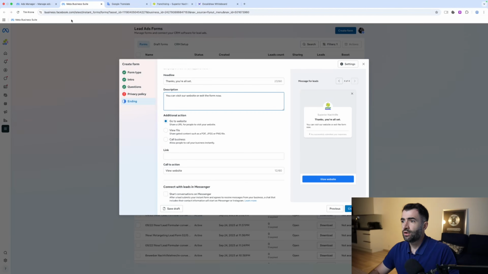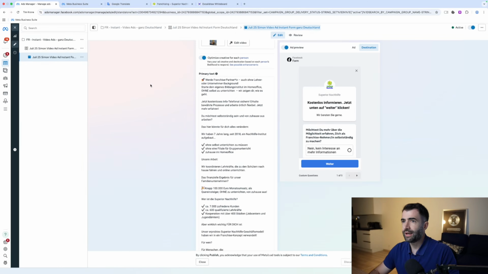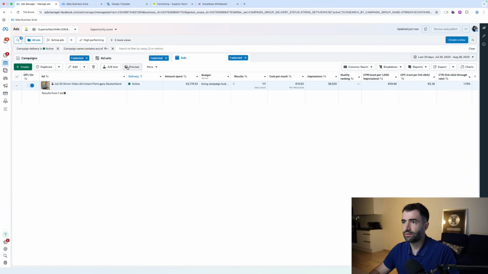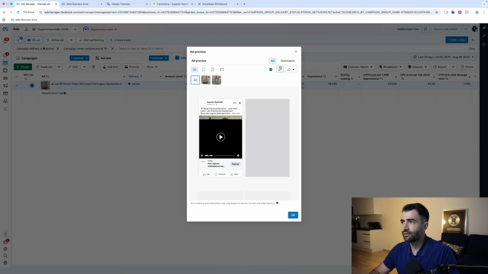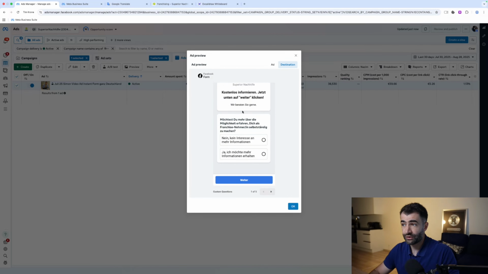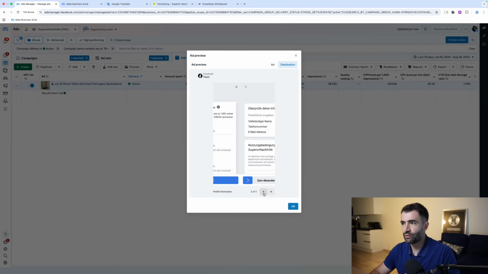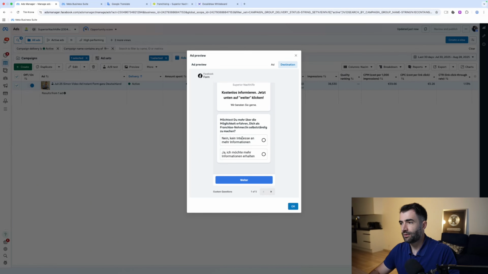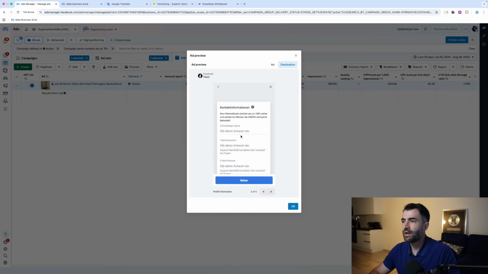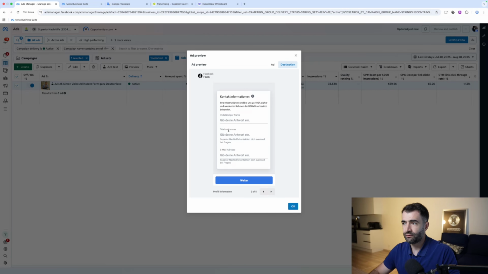Now, when people click on the ad, let me go back to preview. When they click on the ad, they're going to be taken to a destination, which is the instant form, right? The form itself is a multi-page process. First of all, we ask the big question, and I'll show you how to create the instant form in a second, but we basically ask them, hey, would you like to get more information about our franchise system? And then we pretty much ask for their name, phone number, and email address.